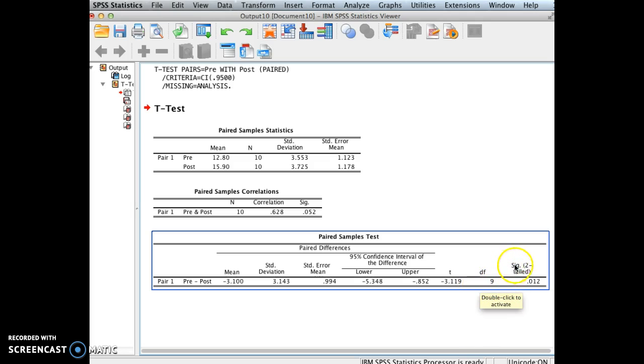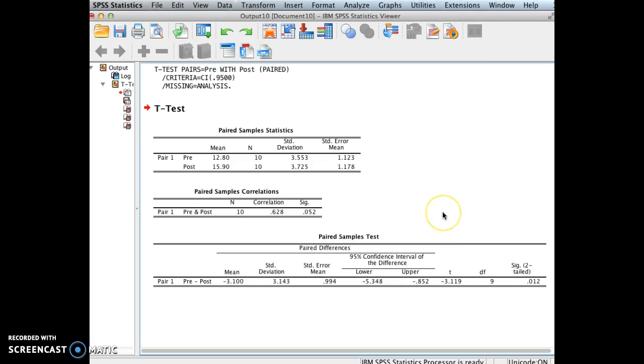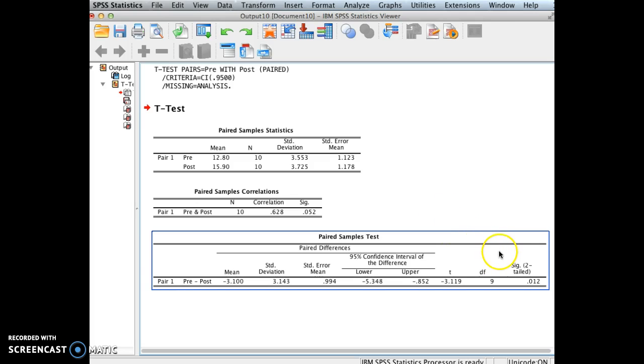So we'll look at the sigma value here, which is the observed p-value that's associated with the t. And we compare the observed p-value with the alpha level, or the critical p-value, which is 0.05. In this case, we find our observed p-value is less than 0.05. So we reject the null and conclude that instruction has an effect on the reading performance.